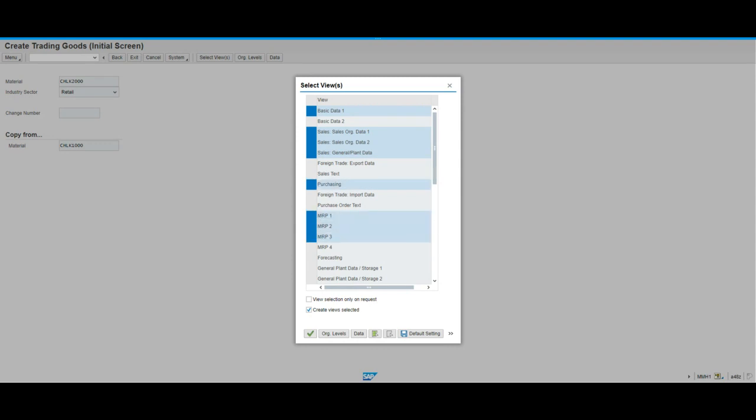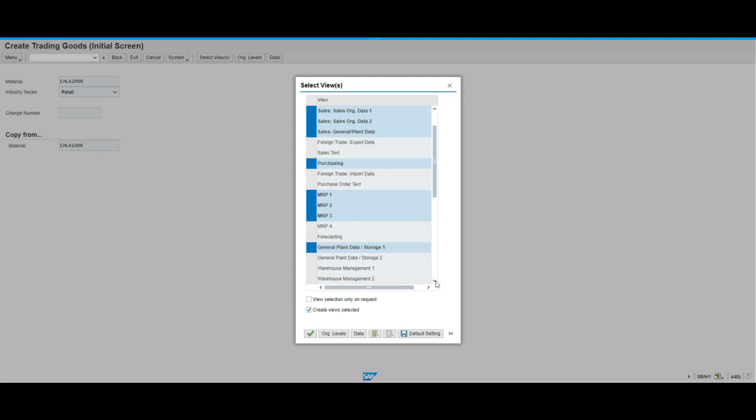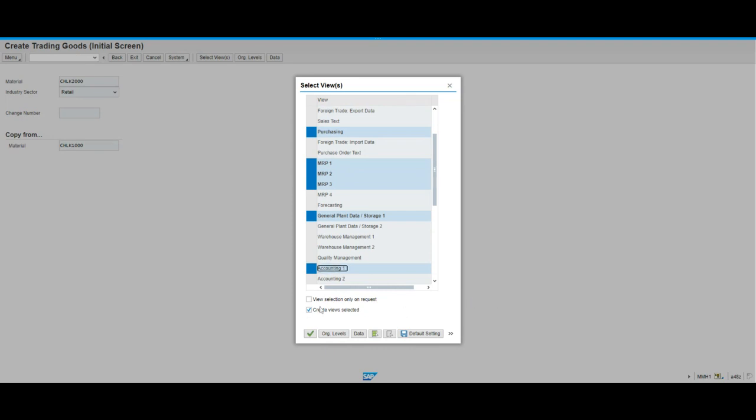Purchasing, and then 3 material, general plant data, storage 1. And then if you come down here, just scroll it, don't click here, scroll it down, don't unselect them. And then accounting 1. Make sure that this one is selected. Create view selected if it is okay.